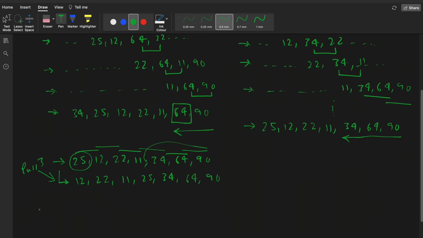Okay, this is our pass 3. Now we enter pass 4. What will happen? Our input would be at this position: 12, 22, 11, 25, 34, 64, 90. So we are sorted till here, right? So we compare these two. Bubble sort starts again. 12 and 22 are compared, but 12 is already smaller than 22. So what should happen? Should 12 move?